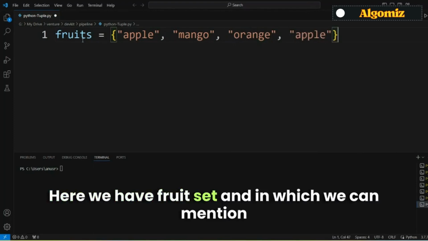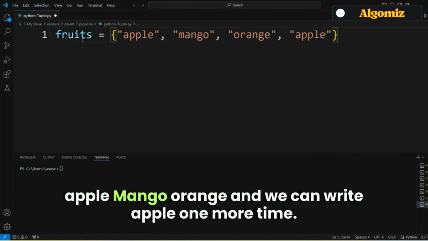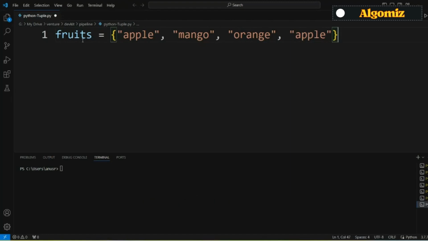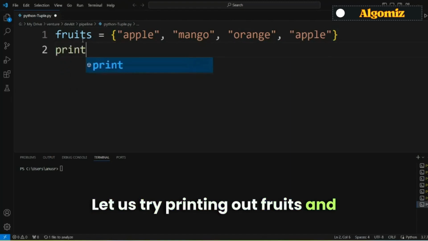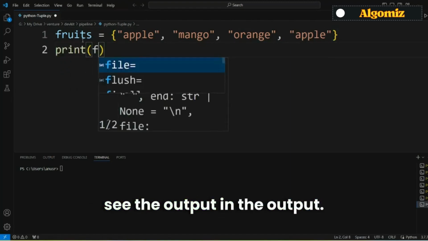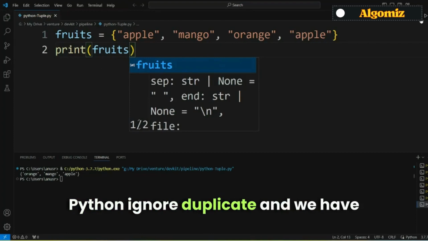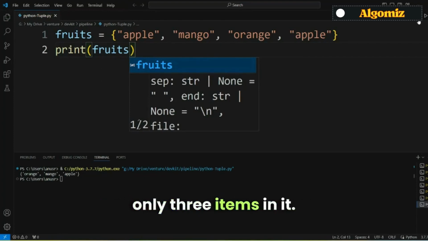Here we have a fruit set in which we can mention apple, mango, orange, and we can write apple one more time. Here apple came twice. Let us try printing out fruits and see the output. In the output Python ignored the duplicate, and we have only 3 items in it.